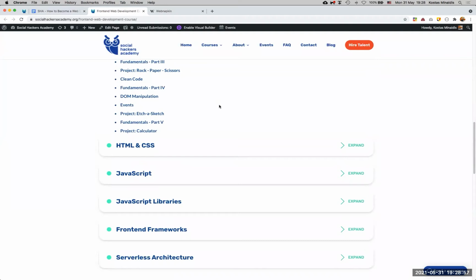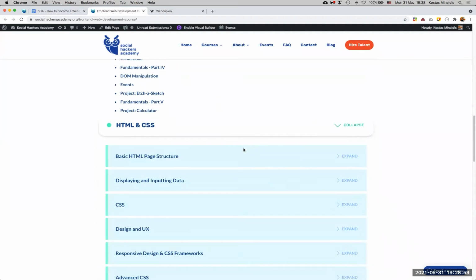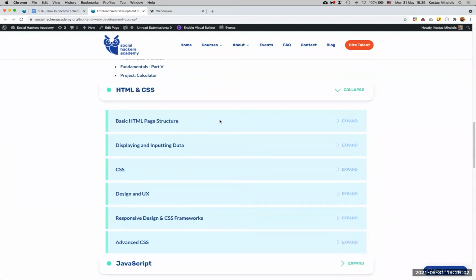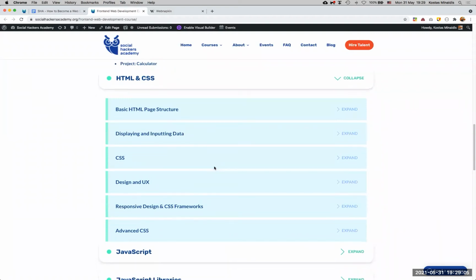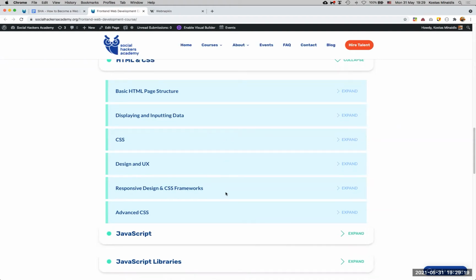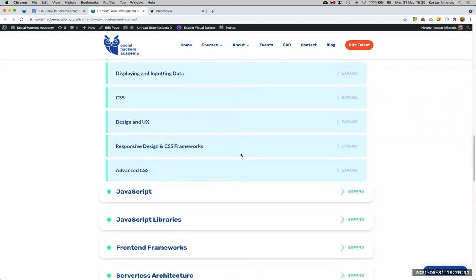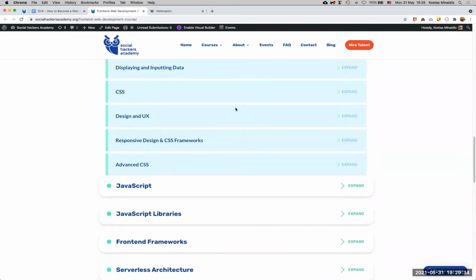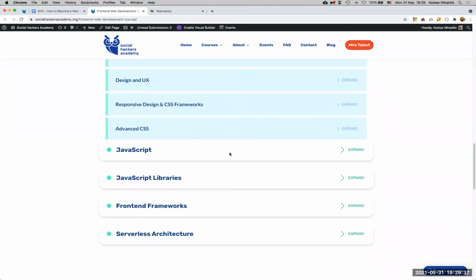After the basics, you will get into a more detailed course or series of lessons on HTML and CSS. You will learn everything you need to know to create a basic HTML page structure, to displaying and inputting data. You learn about responsive design, displaying your content not only on a laptop or desktop computer, but also on mobile phones, smartphones and tablets. And then after you've gone through the HTML and CSS lessons, you will dive into JavaScript.